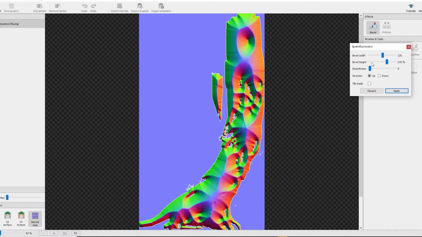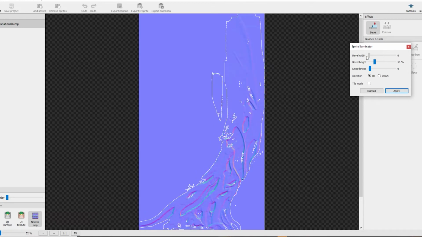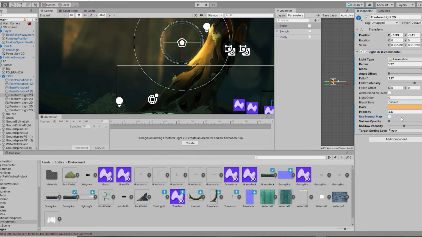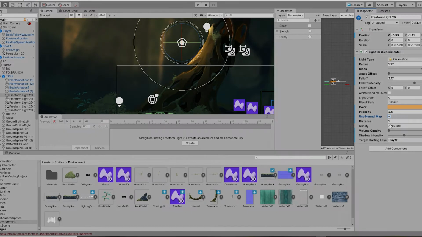I then take these sprites into a program called Sprite Illuminator, which has been awesome to use so far. Within this program, I can manually paint in a normal map so that the interaction these objects have with light makes them pop in a slightly more interesting way. Another visual asset that I'm very happy with is the water.